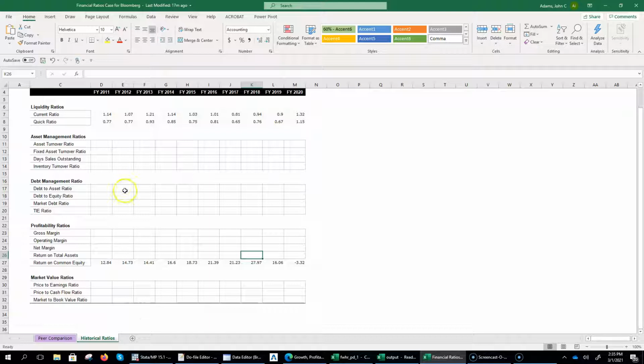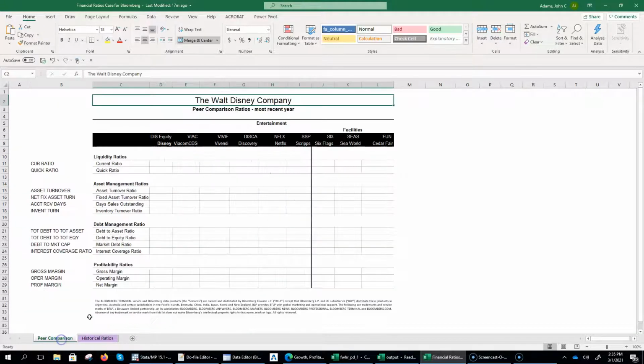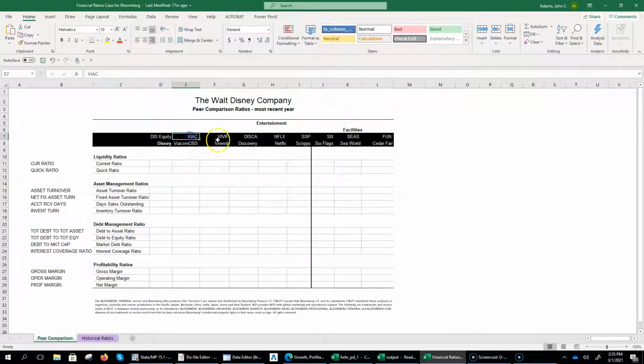So we need to complete this historical data for the Walt Disney Company, and then we also need to go through and pull, and here you have the ticker symbols, for each of these other companies the most recent data, and that may be 2020. Some companies may not have their 2020 out yet, so you want to use the most recent year that's available to fill in these cells as well.